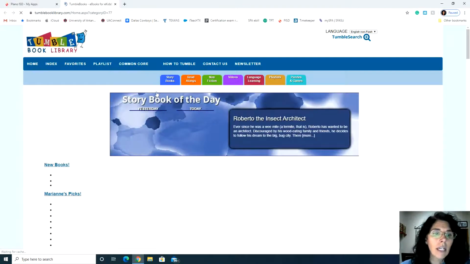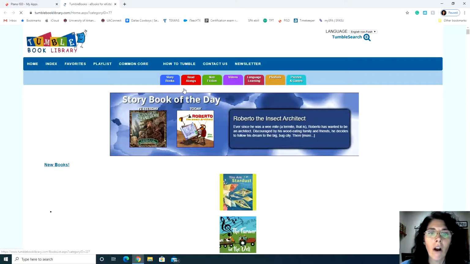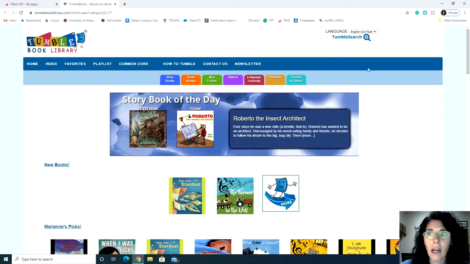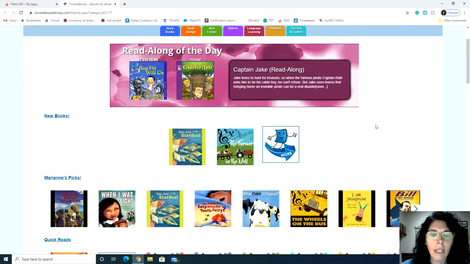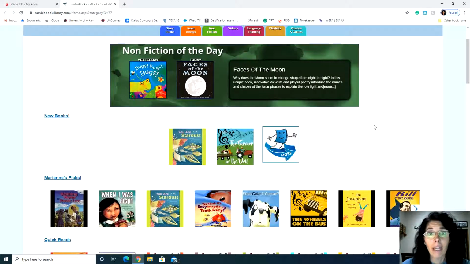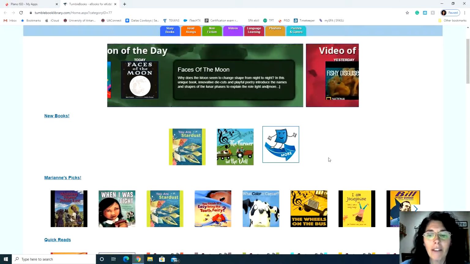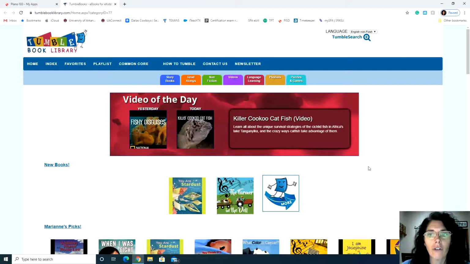There are read alouds. They can search any type of book, Tumble search right up here at the top. Any type of extra reading. I know with the libraries being closed, it makes it a little difficult for us. I don't know about you, but my libraries, when my children were small, were not near as big as they should be. But this is a great resource for you to find extra books for your kids to read.